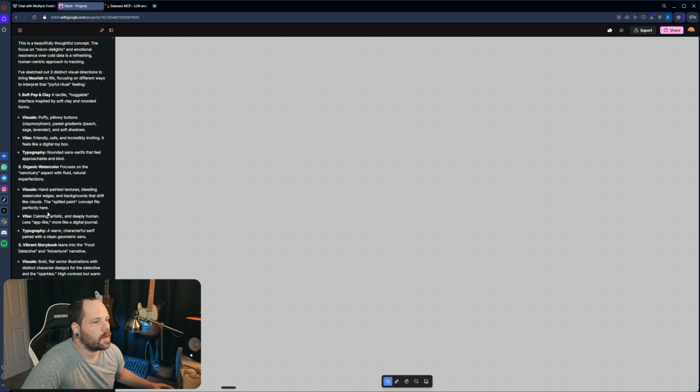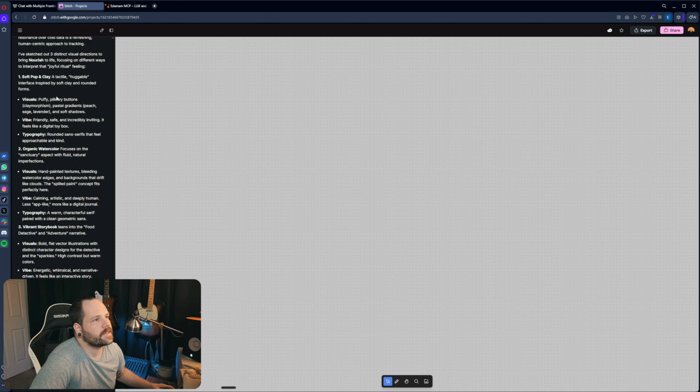Oh, which direction do I have to prompt? Whoops. Soft pop and clay. You know what? Let's try all 3. Let's try all 3, please. Energetic, whimsical. The clay one's kind of fun. Puffy, pillowy buttons, claymorphism. Gotta go with that. Organic watercolor.